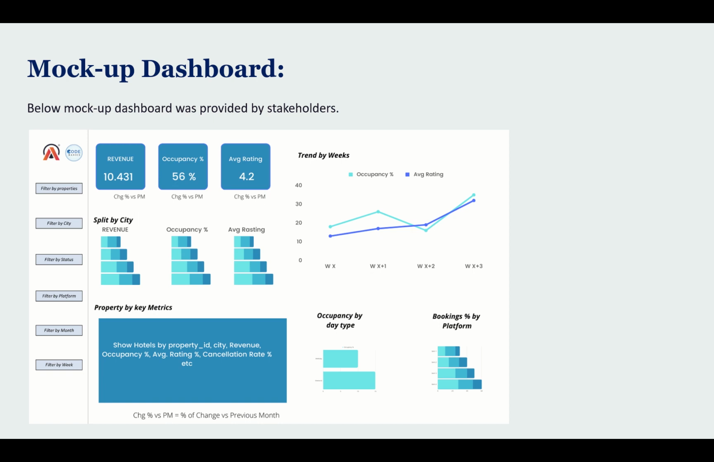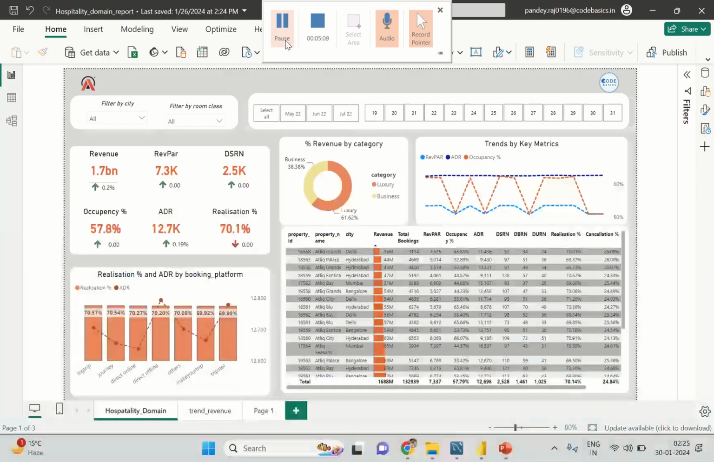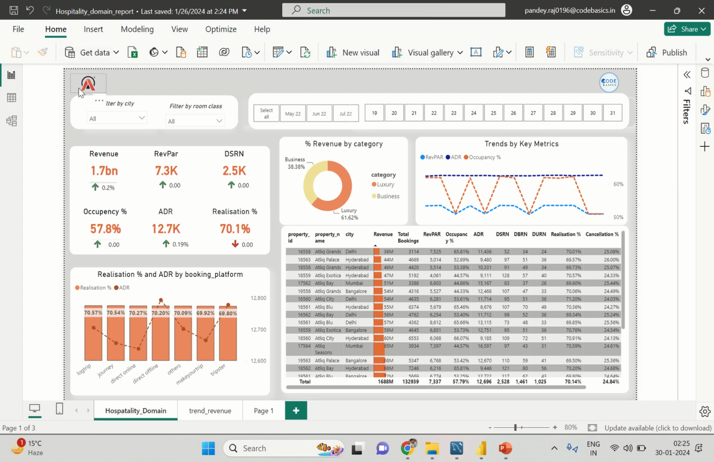Let's go to the dashboard which is created by me and check what is there. I have a Power BI dashboard where I have created the report.